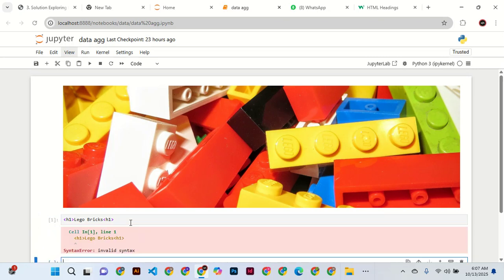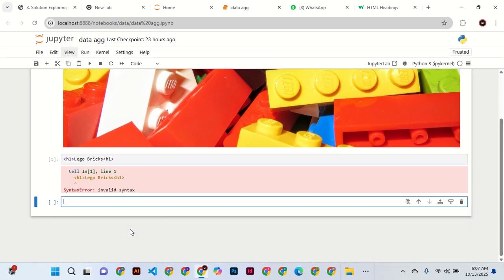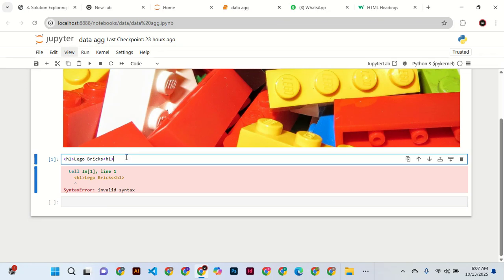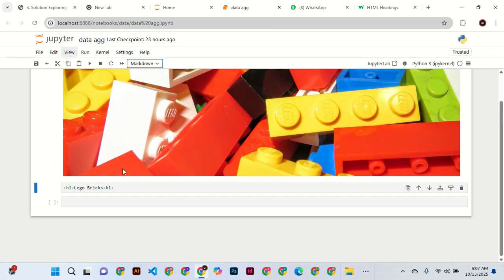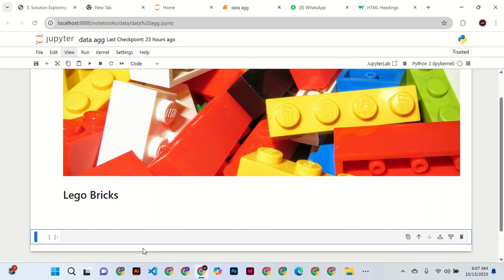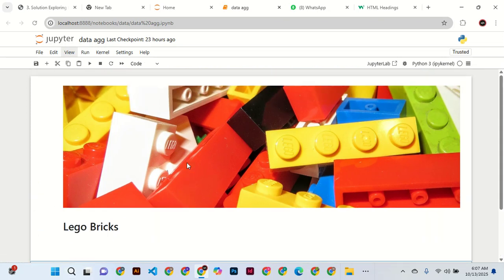So when you press Shift+Enter, there is something we must change from code to markup. Then when you press Shift+Enter, you see Lego bricks, right? So that is the way in which you can use HTML to write.